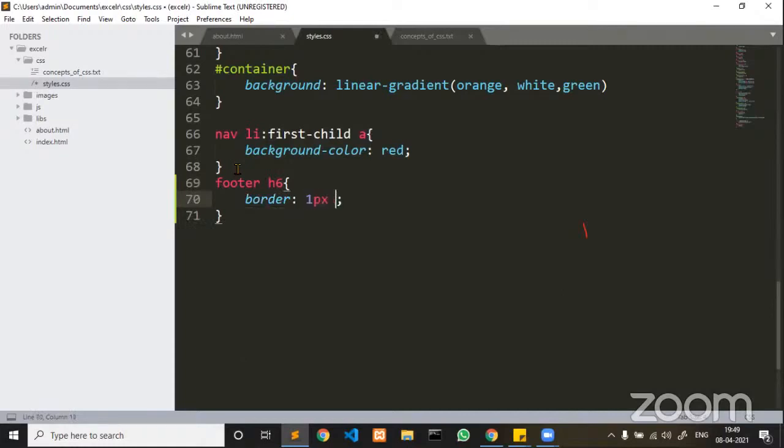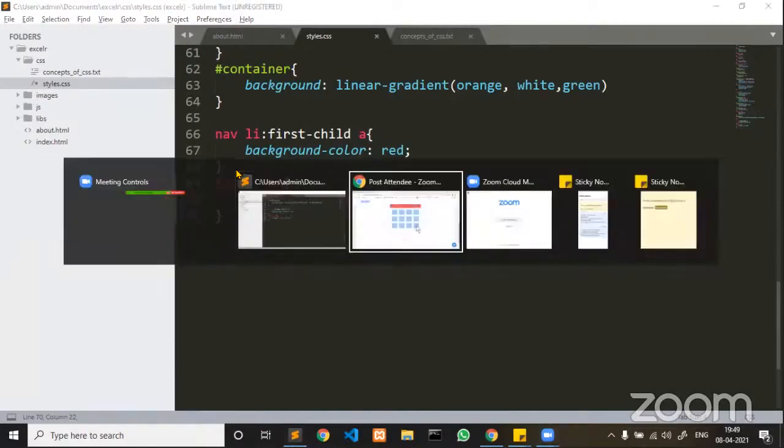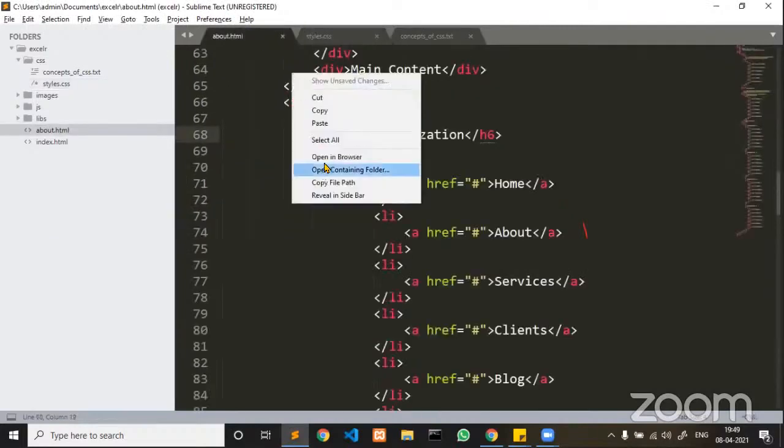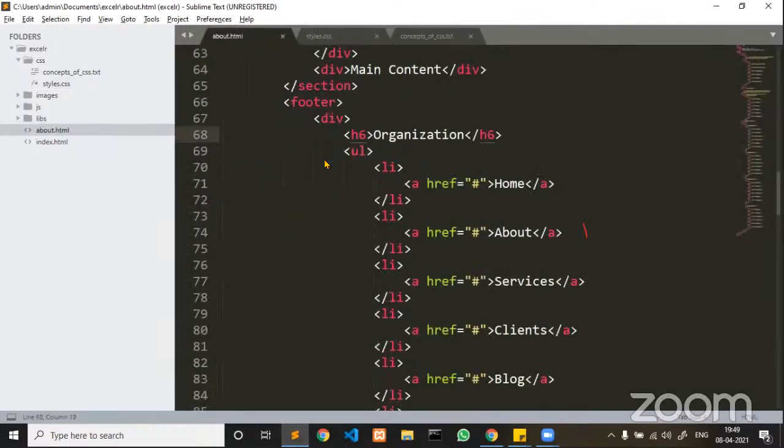Border is a property which I am planning to explain here. Border 1px, this is width, solid. Now guys, listen, I haven't declared a color. If I'm not declaring a color, how are we going to display it? To explain this, as usual, go back to the HTML, right click and open in a browser. The browser is going to give an output.